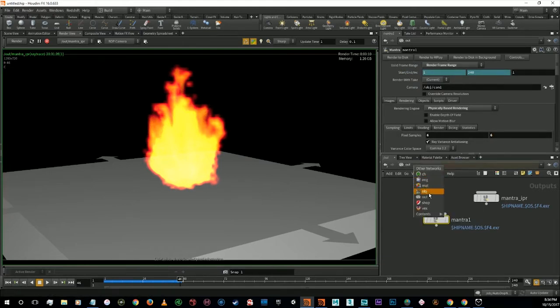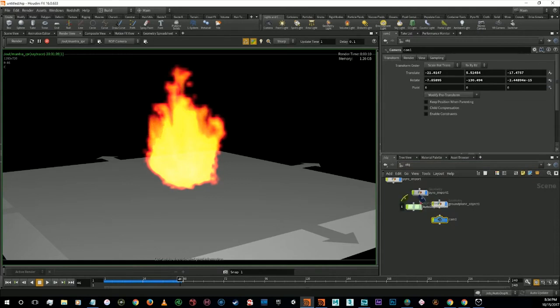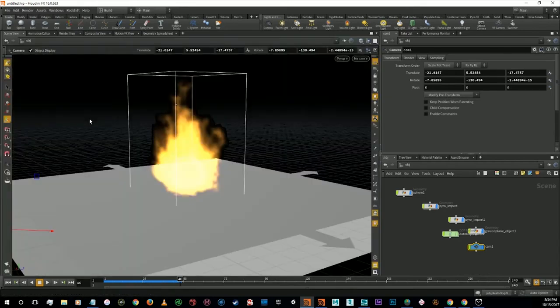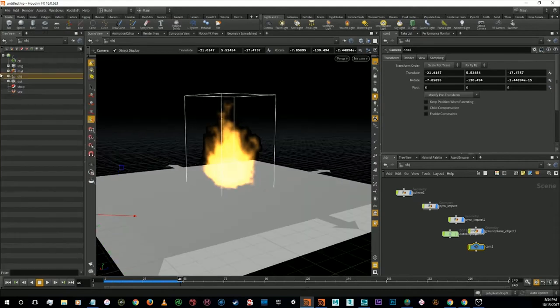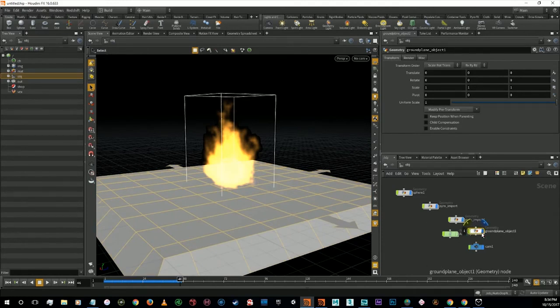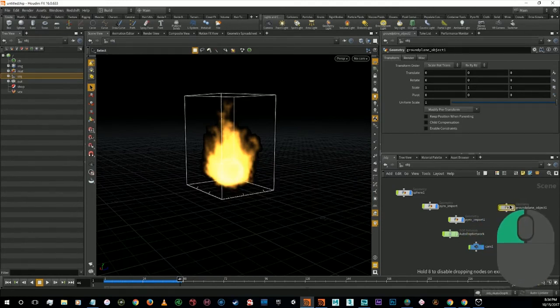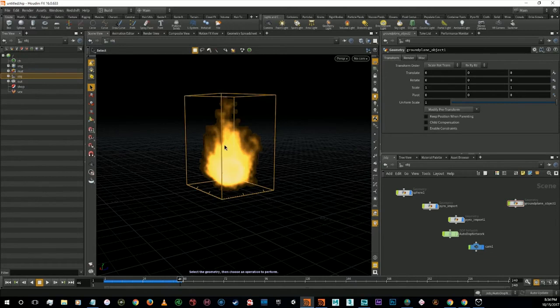Oh, before I forget, don't hit render yet. You want to make sure that the ground plane here is turned off, so that all that renders is only your pyro, nothing else.